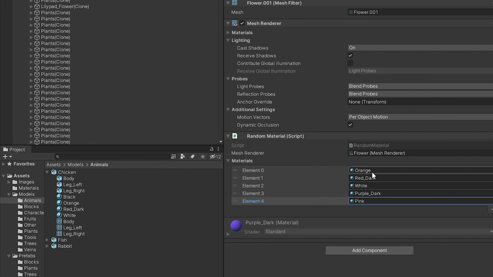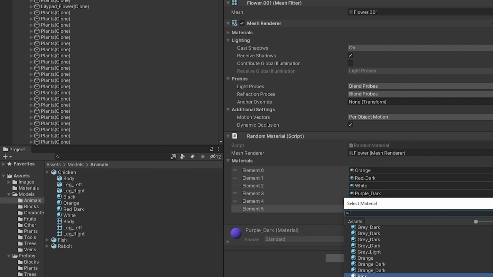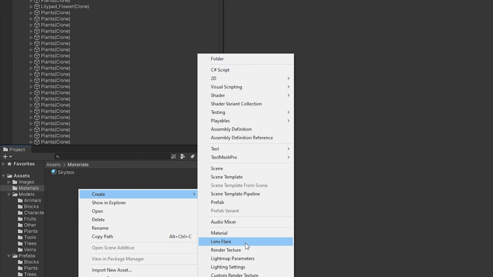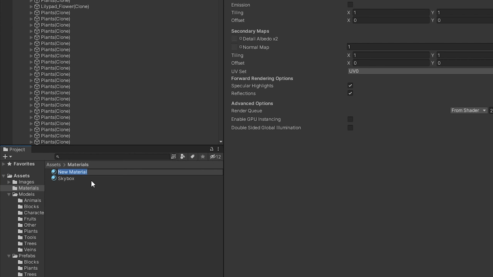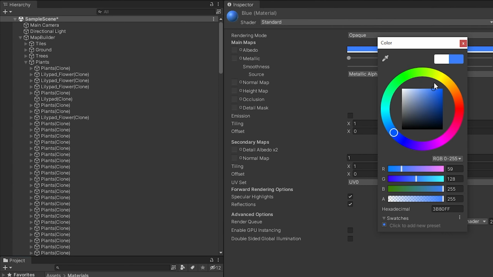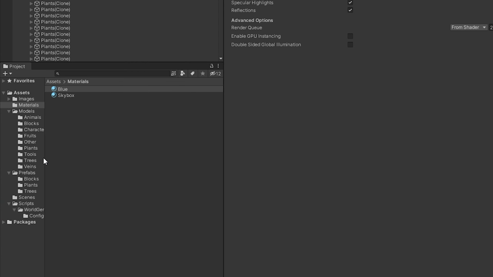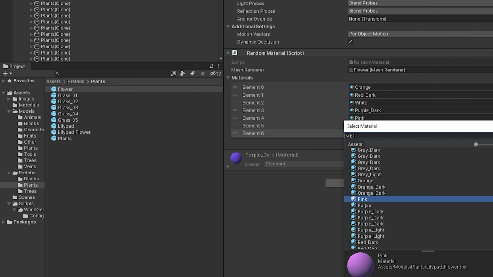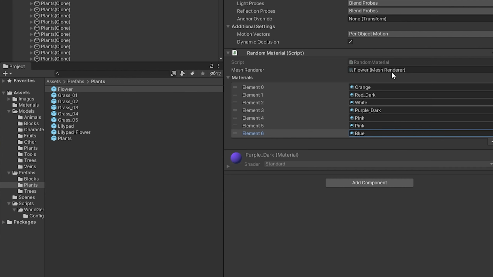What kind of flowers do we have? Red, white, purple, pink. We can make a blue one. I don't think we have a blue material. Nope. So we can just go to our materials folder. Right click, create, and then find materials somewhere there, and write blue. And then simply just go here and pick a blue color. And then we go back to our prefabs, flower, click the plus and find blue. And there we go. So now we have some options for the flower's color.